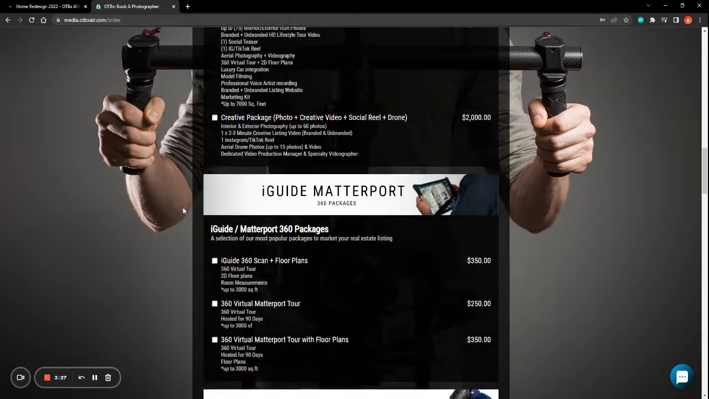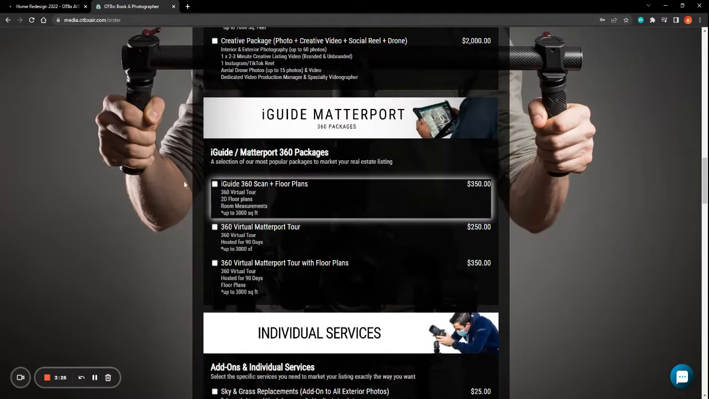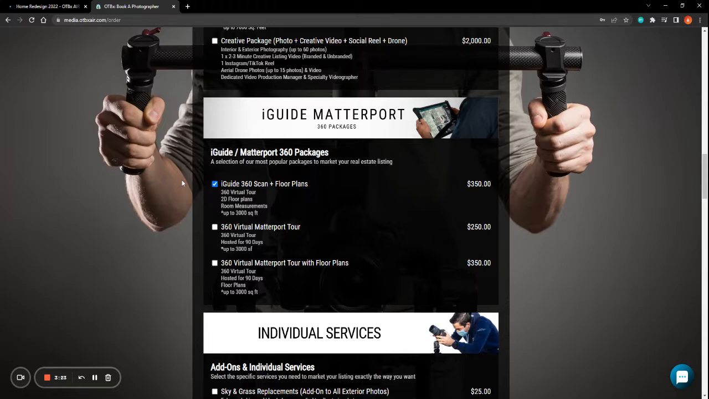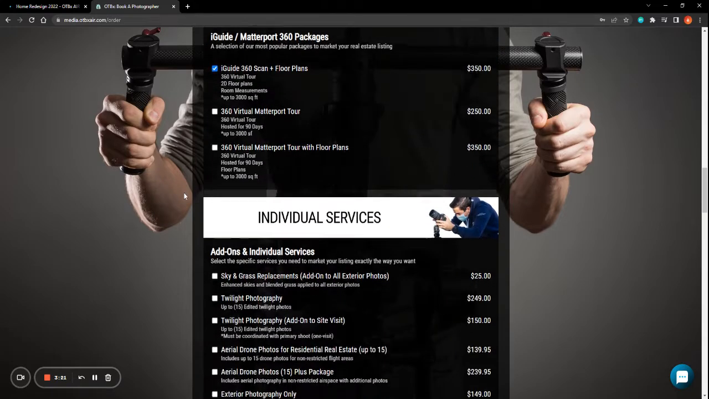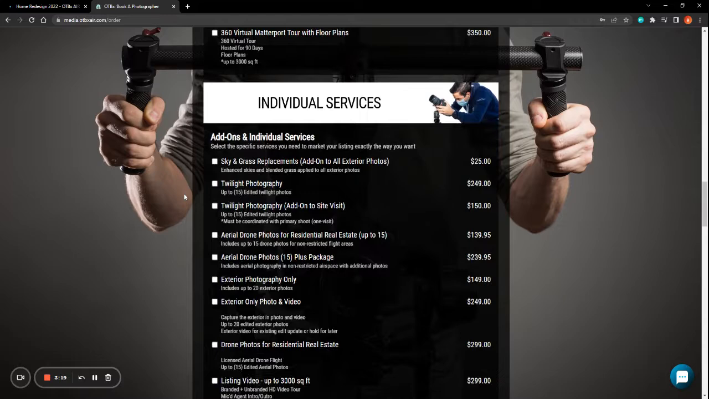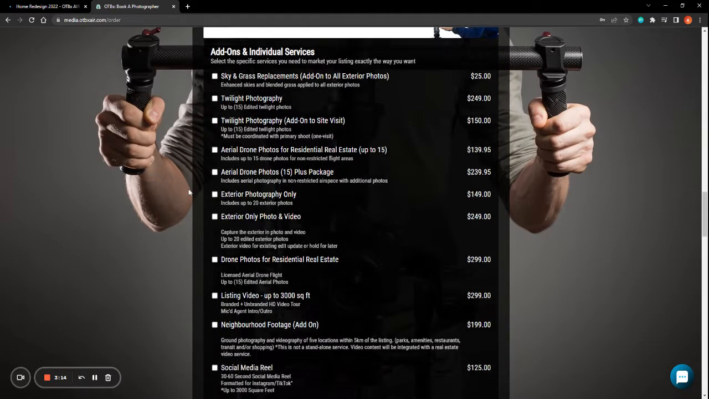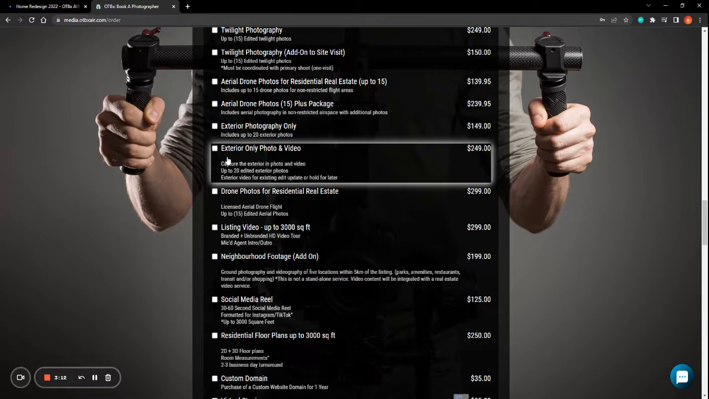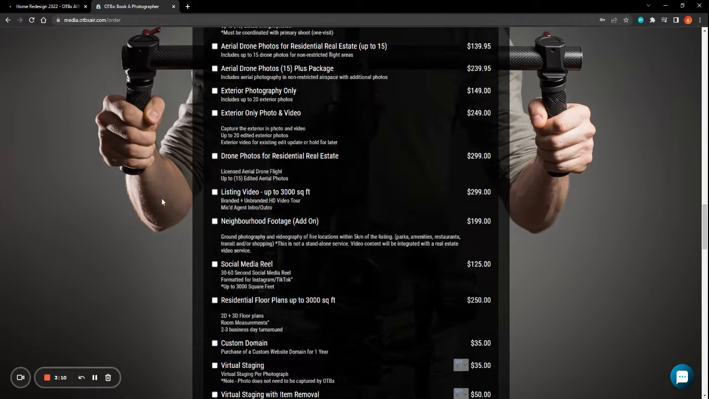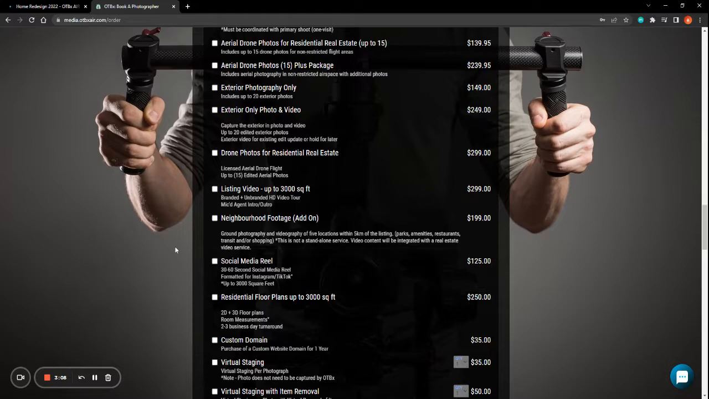From here, we're going to continue scrolling down, and I also think I'm going to grab an iGuide 360 scan with some floor plans. Further on down, you'll see some more individual services, add-ons, sky replacements, twilight photography. We want to do some exterior only photo and video, so no interior, along with neighborhood footage, reels, etc.